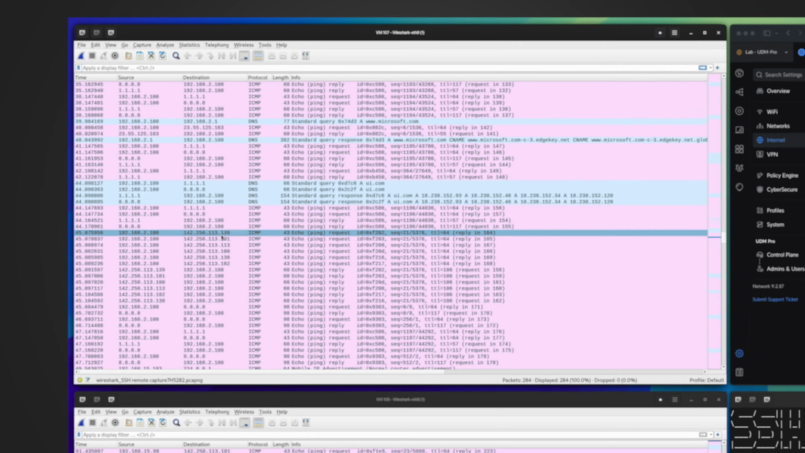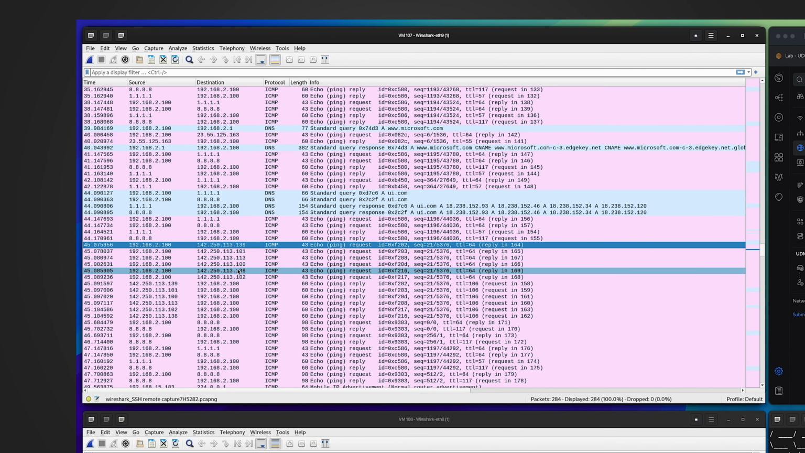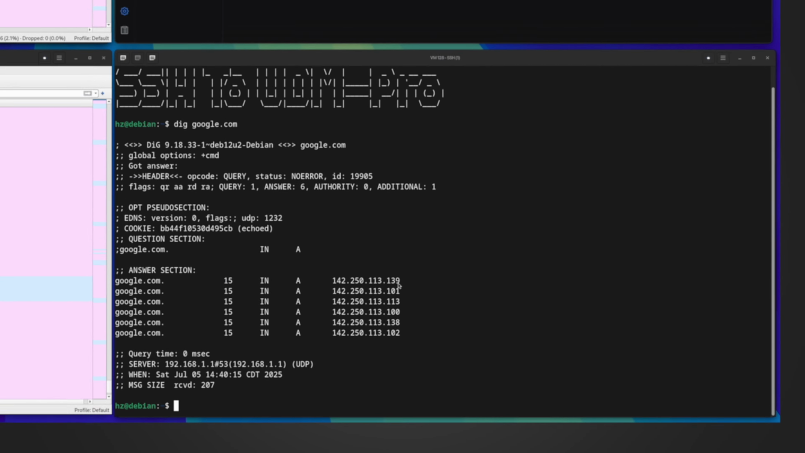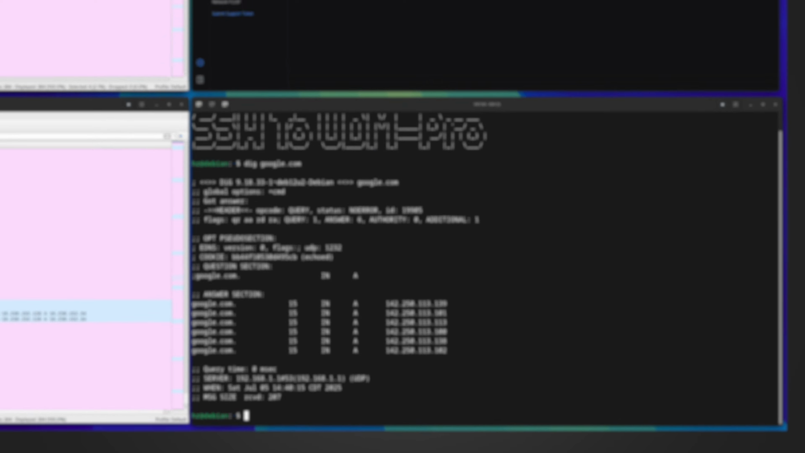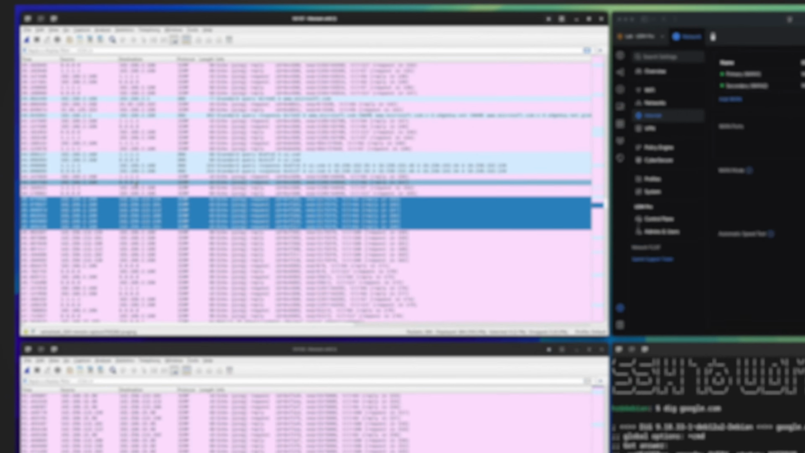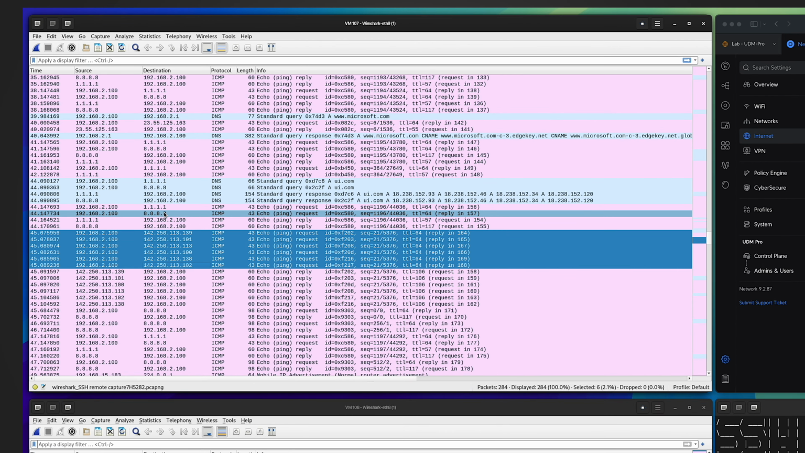You can see these 1, 2, 3, 4, 5, 6 pings. They are related to these 6 possible IP addresses for google.com. And then for other pings, for example, 1.1.1.1 and 8.8.8.8, they are familiar, right? You know what they are. But the real question is why the system is pinging them.